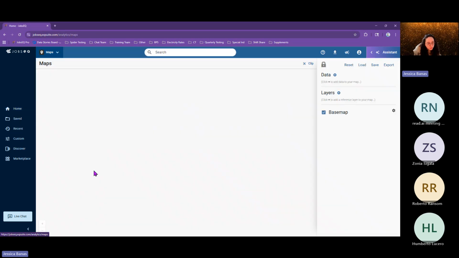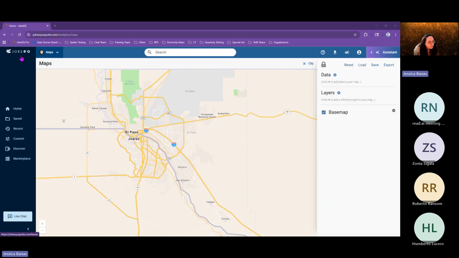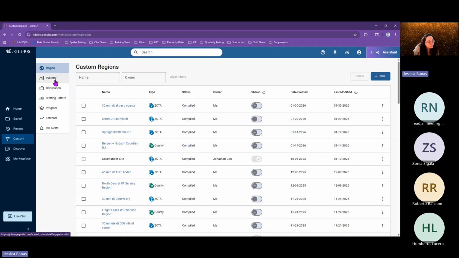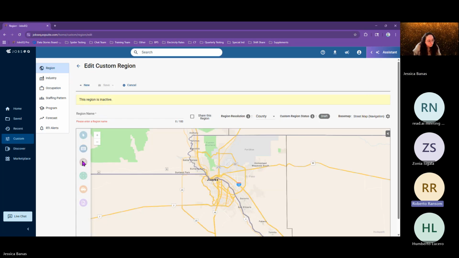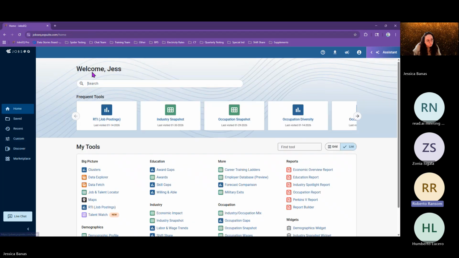Do we have any other questions? Not maps, I'm so sorry. With building those custom regions, do we have any other questions about those at the moment? Yes, can we see the poverty level and any other characteristics on this opportunity zone type of category?